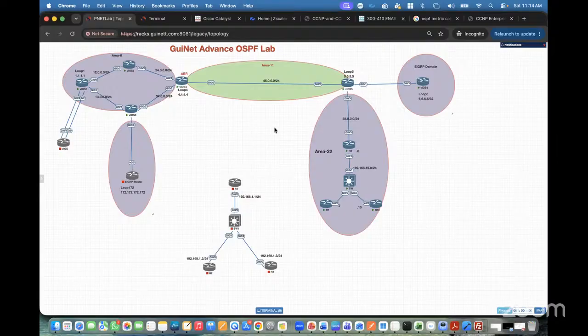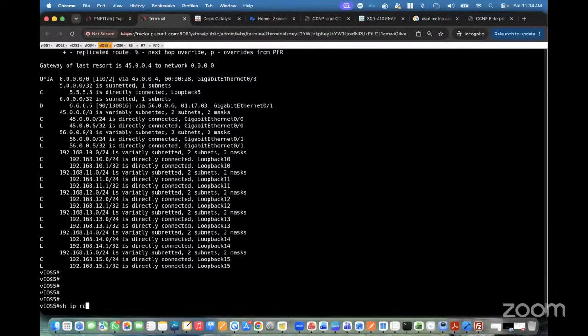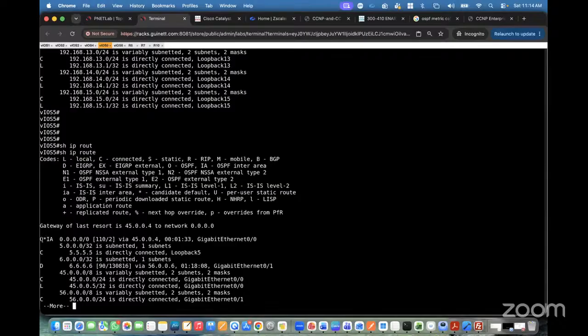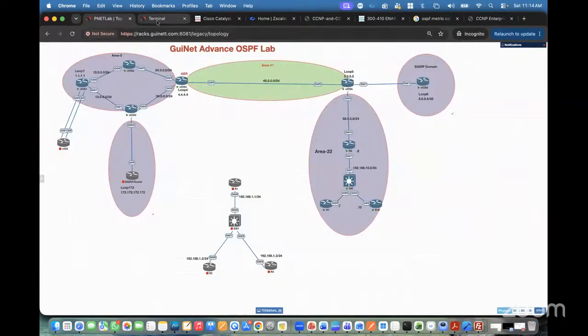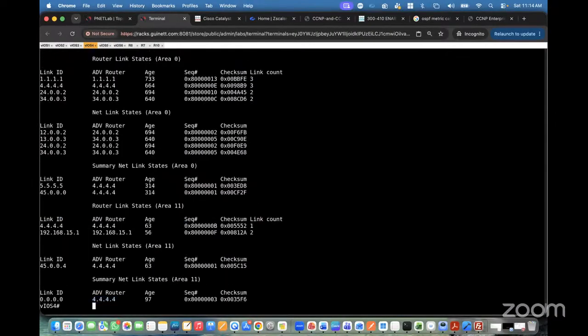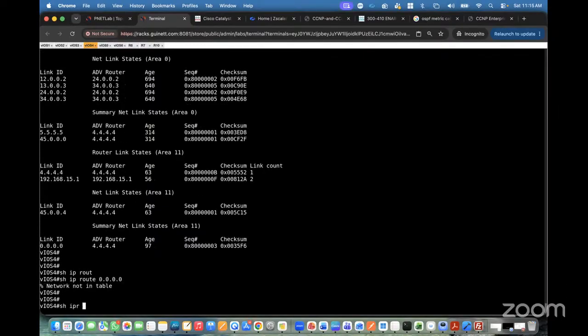So it will not show the default route in the global routing table. The default route in R5, you can see here in the global routing table, you're getting this, generated from which router? This router, right? And yes, if you go to R4, let me check if we have any default route or not. Show IP route 0.0.0.0. No route available.